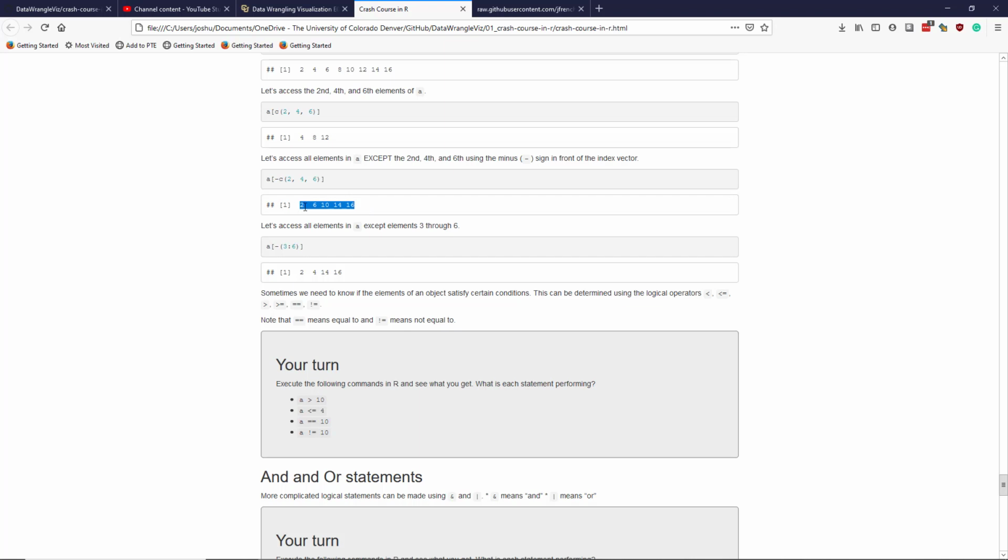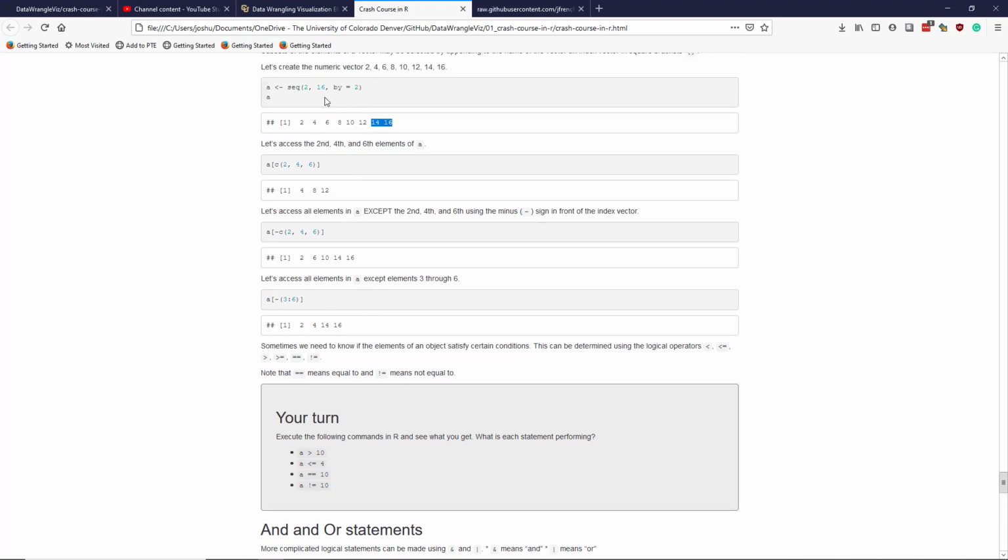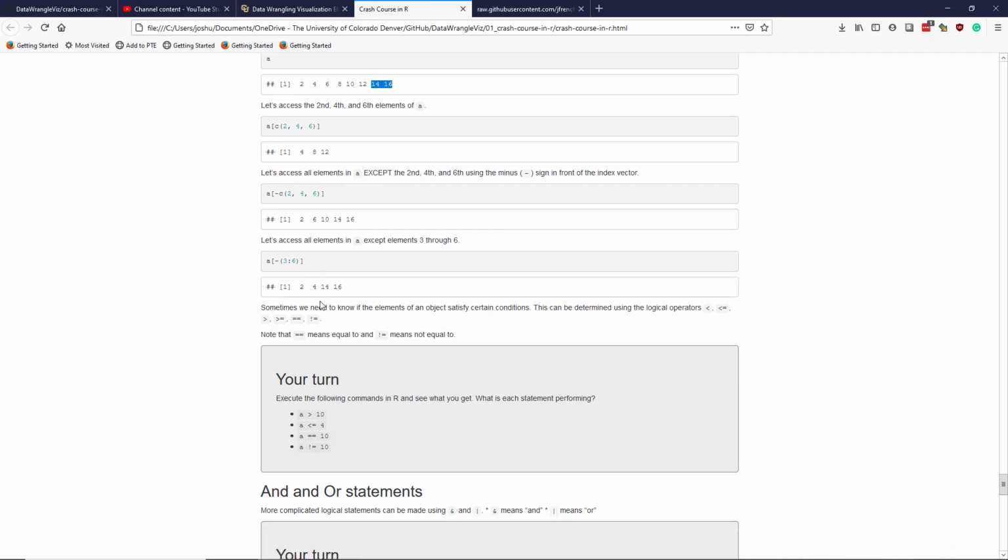which is exactly what is produced by the R console. We do something similar here where we access all the elements of A except the third through sixth elements. In that case, it's going to be the first and second elements as well as the seventh and eighth elements. So we get 2, 4, 14, and 16. You can copy and paste those commands into the R console if you want. You're going to get the same things as before.